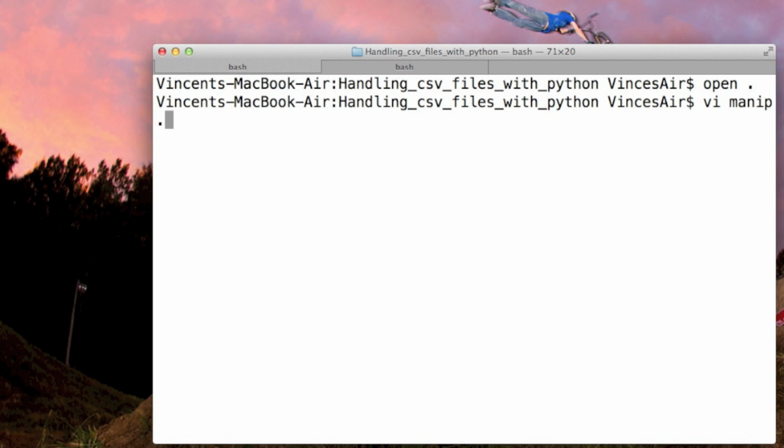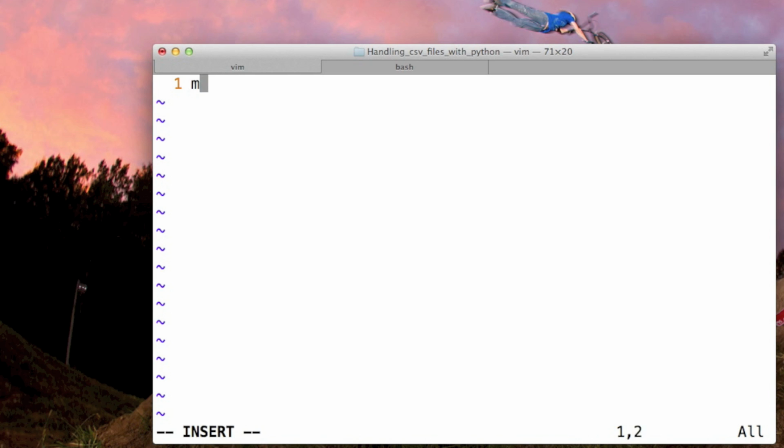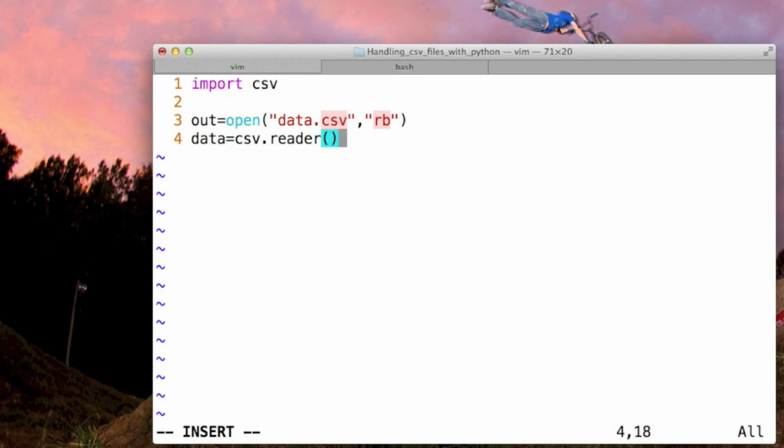We'll call it manip. The first thing we need to do is import the CSV library. So we write that piece of code, and the first thing we do is we open the file. So we're not actually using the CSV module yet, so we just open data.csv, and we want to read the file. So we put RB. And then we say data equals, and now we use the CSV module. We use the reader method, and we read that previous file.